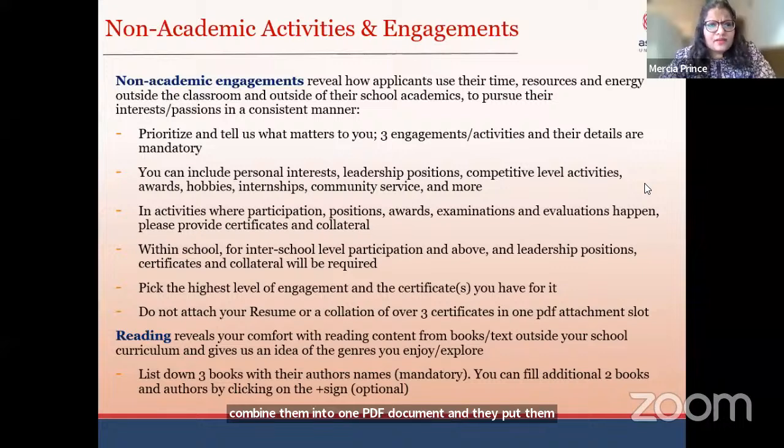Please don't put a series of like 25, 30 documents. Pick the top ones, pick the ones that have really had an impact, or ones that have really mattered to you, or the highest level of engagement, and then put those, right? We don't want you to attach your resume or any sort of collation over 3 certificates.